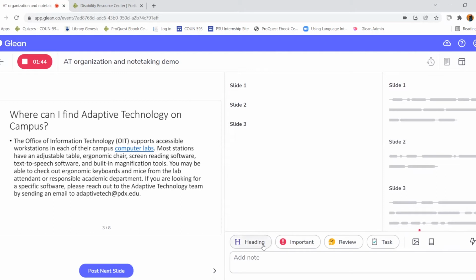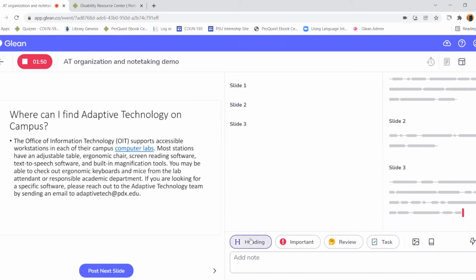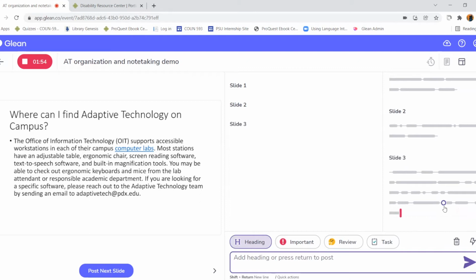So I'll work through each one, and we'll start with heading. If I wanted to label a heading in my notes, I'm going to just click that heading. As you can see in my audio section, there's a little purple dot that's now been marked where I selected that on my audio. But if I wanted to label this heading, I'm going to label it Adaptive Technology on.